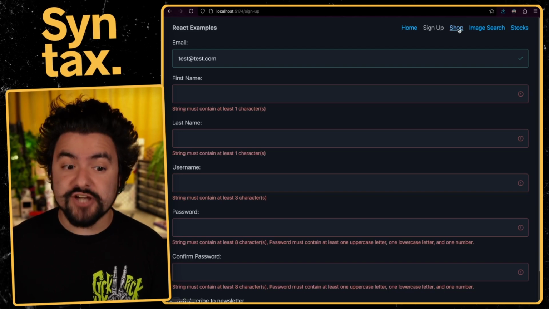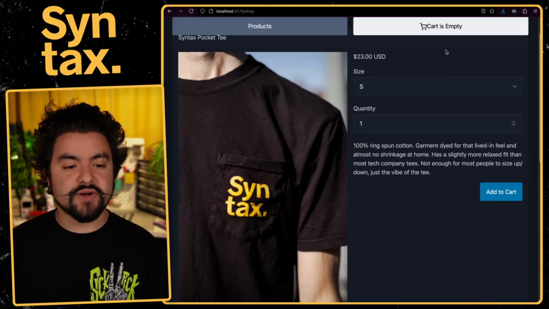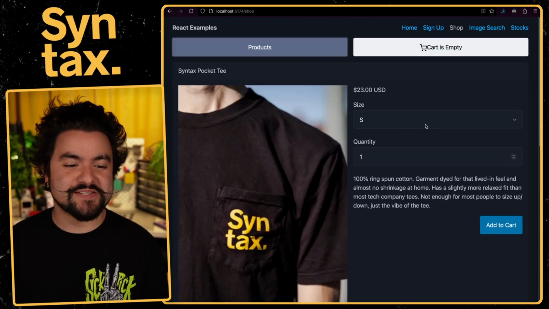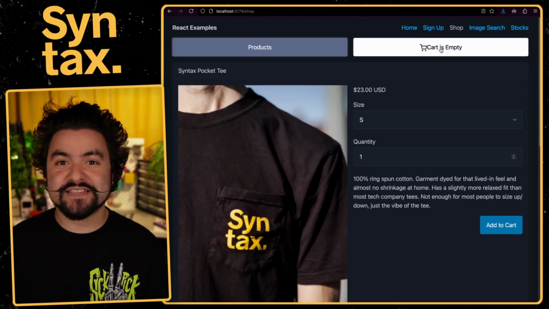So we also have a shop. So we have a products page with two products. We have a cart page. And we need to be able to share state between these two pages and also be able to display the status of the cart here.